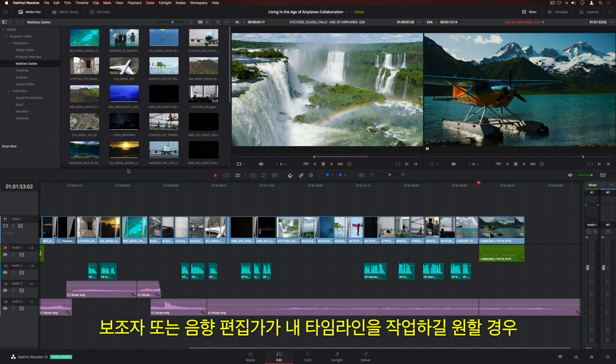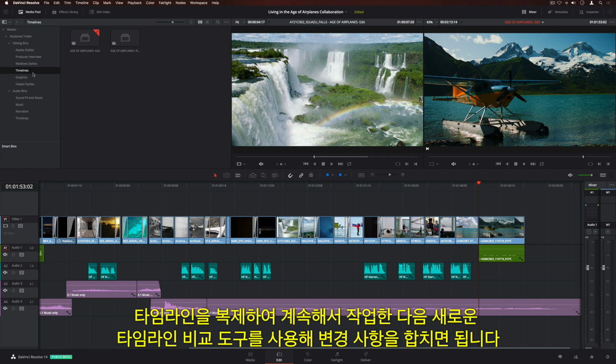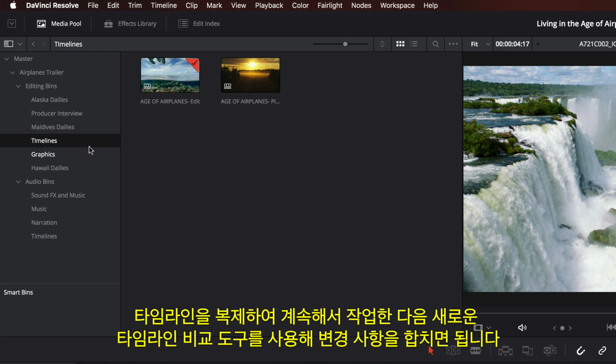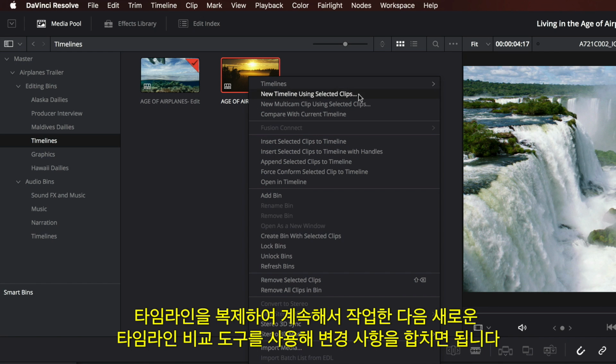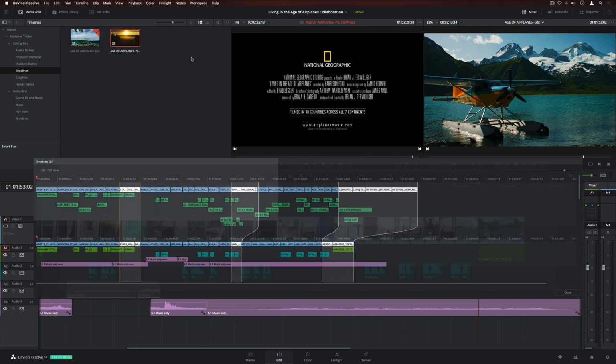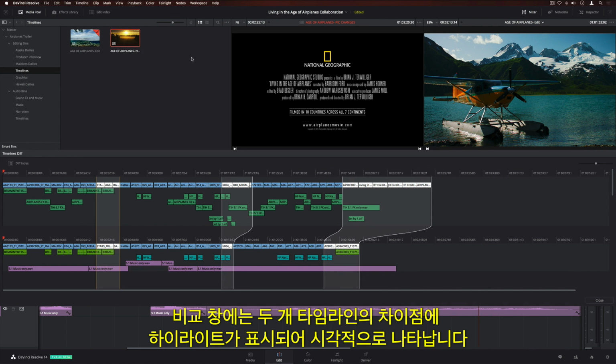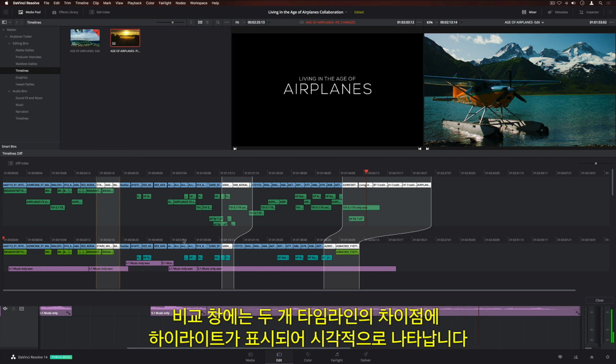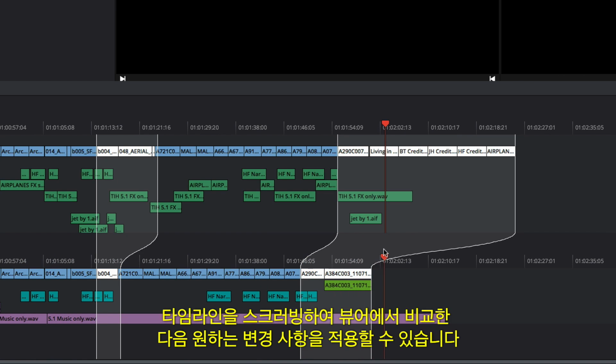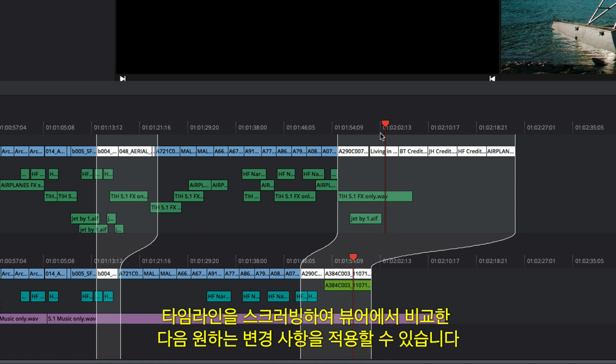If you want somebody else, like an assistant or a sound editor, to work on your timeline, you can duplicate it, continue working, and then merge the changes using the timeline comparison tool. The comparison window shows a graphical representation of both timelines, with the differences highlighted. You can scrub through to compare the timelines in your viewers, and then accept the changes you want.